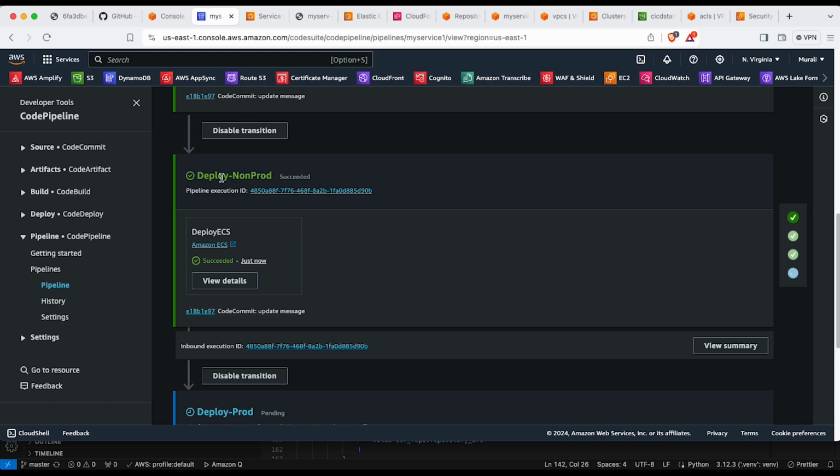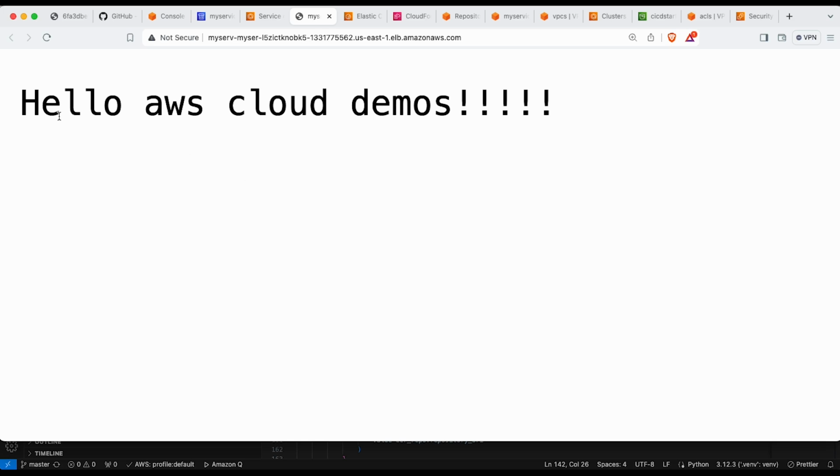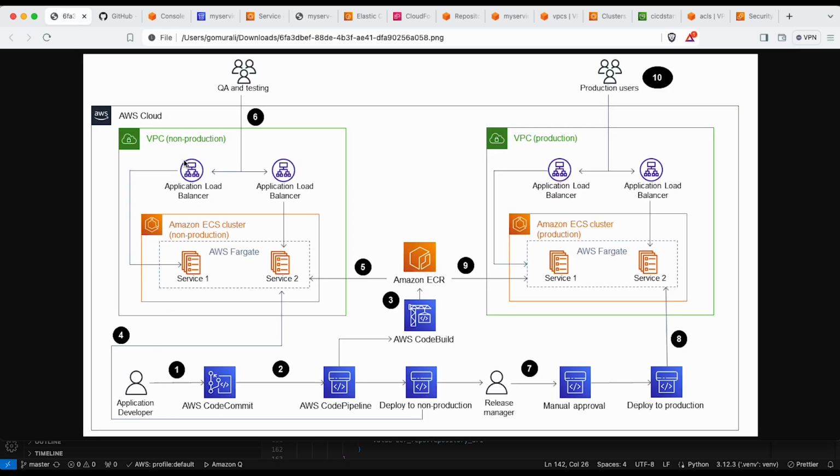So there you go. Now that we have deployed our application to our non-production environment, go ahead and open that URL once again and refresh the page. So there you go. So now the latest application has been deployed successfully. So that's what we have tried to deploy into our VPC non-production. We have our load balancer, which is working, and also our couple of services are running, and we have set up our code commit, which is pushing our image to ECR and then ultimately into the ECS cluster.